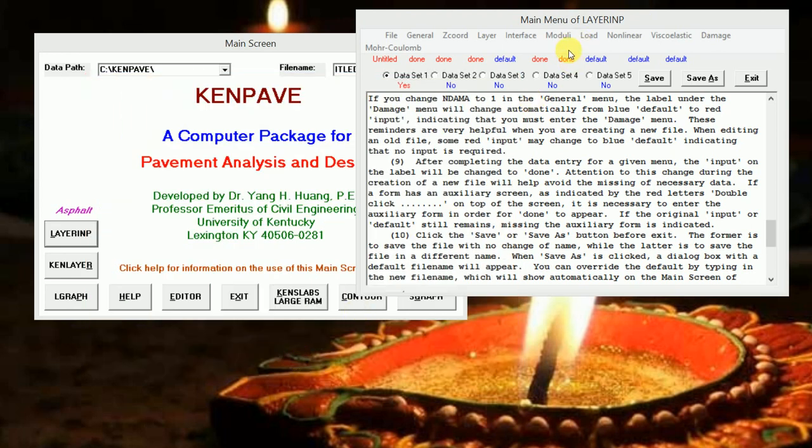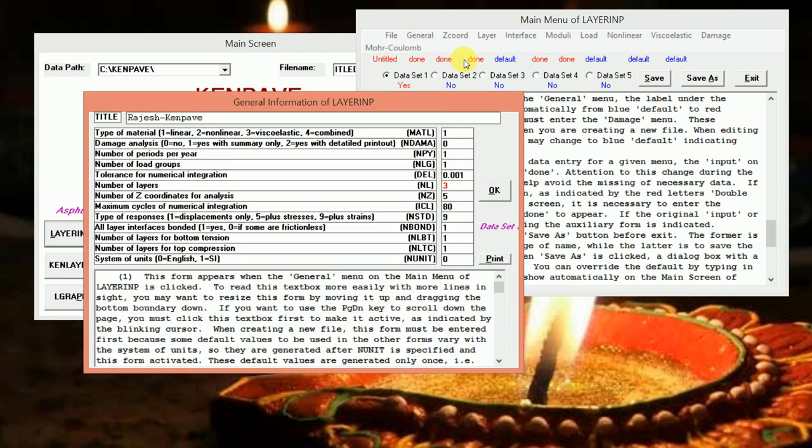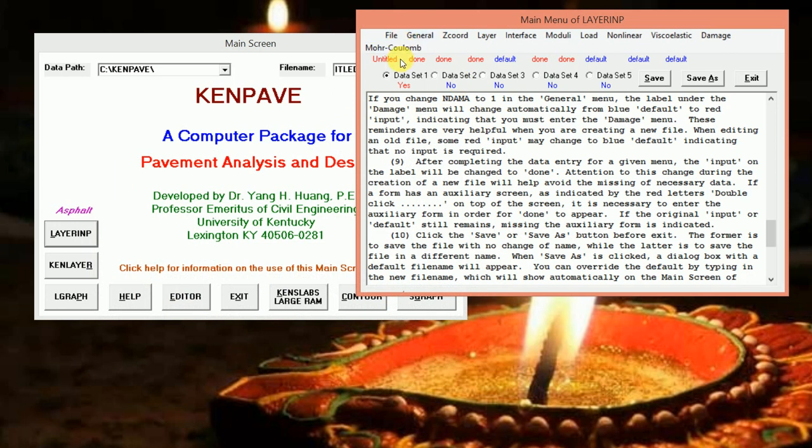So below all the tabs, all the menus, the input level now appears as done. That means the data that I have to enter is completed. Now the rest of the levels show as default. That means I need not enter any data now. Okay, but I also have to check for this.